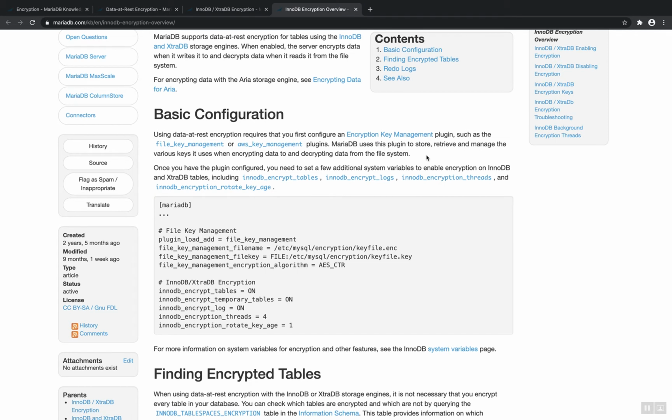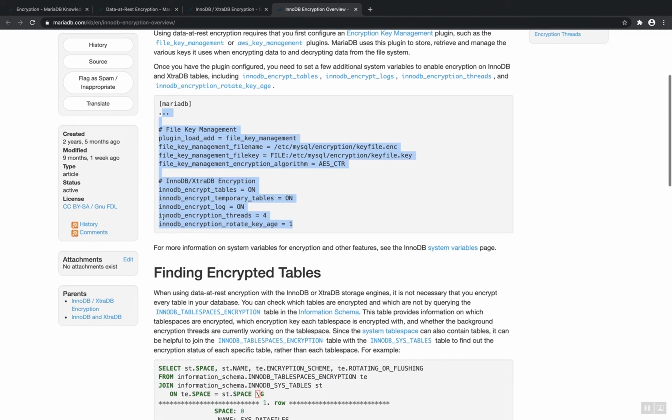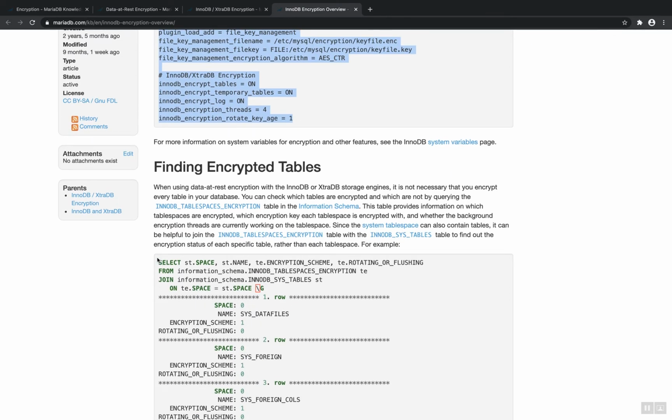MariaDB uses this plugin to store, retrieve, and manage the various keys it uses when encrypting data to and decrypting data from the file system. Once you have the plugin configured, you need to set a few additional system variables to enable encryption on InnoDB and XtraDB. So this is the way you can do it. You have to set this plugin. Then you can run a query to find encrypted tables.